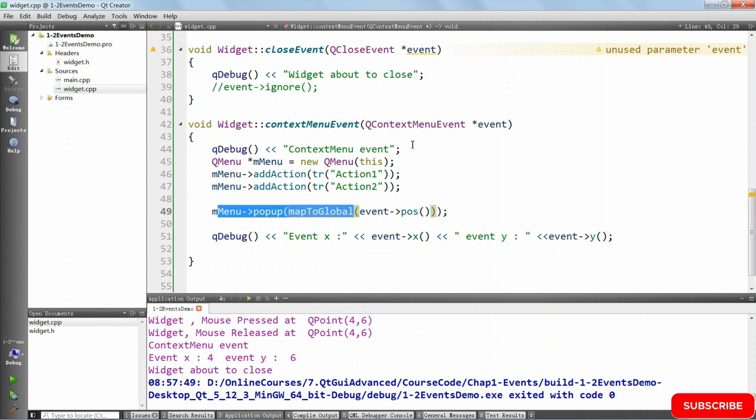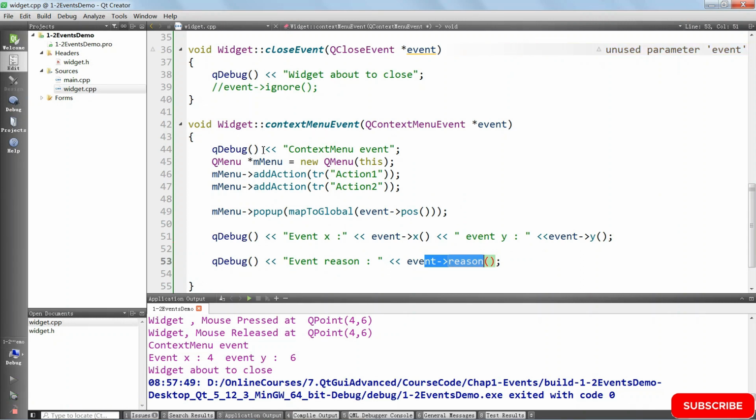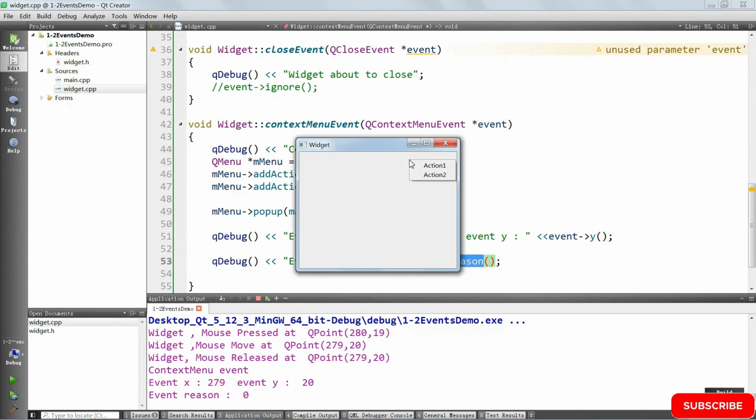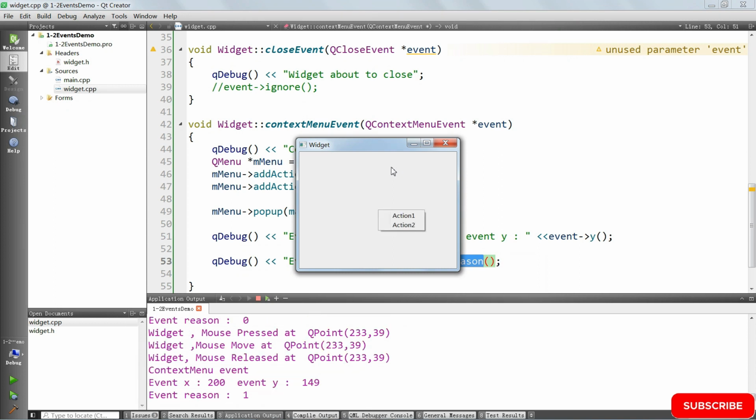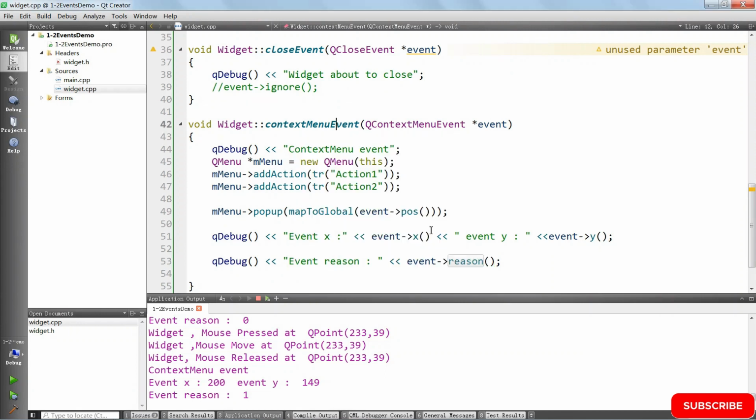You can query the reason for the context menu event. We have seen that you can trigger this event either by clicking the right button on your mouse or by hitting the menu key on your keyboard. Let's see that we can capture which method was used to trigger this event. You can use the reason method on it, just like this. And if you run, we trigger it, and you see that the reason is 0. I am hitting the right button on my mouse. Let's click again to get rid of this. I hit the menu button on my keyboard, and you see that the reason is 1.